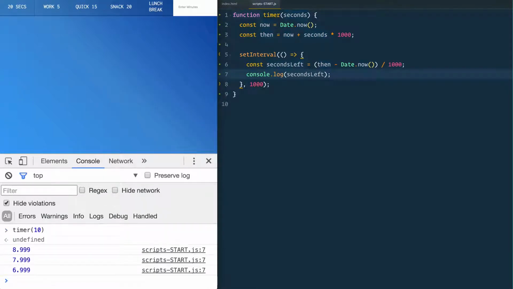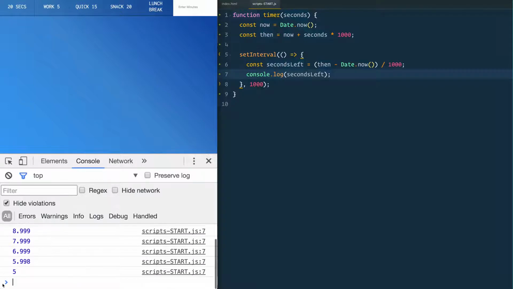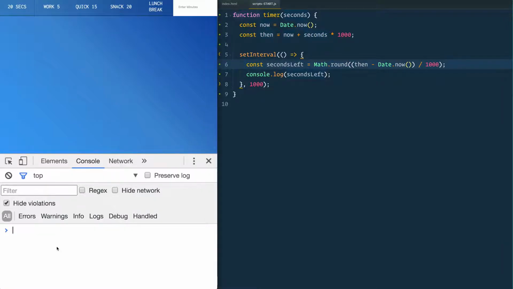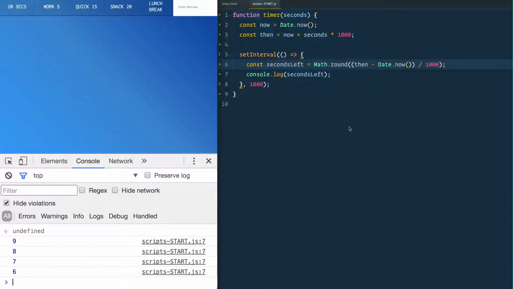8.5, 7, 6, 5. So we have a bit of a rounding error here. Oh, that's a bit of a funky one. I guess just because we're dealing with milliseconds and doing this division here, you can wrap the entire thing in a Math.round and then run it. You got 10, 9. There we go. And you may have just seen that it started going negative after a while.